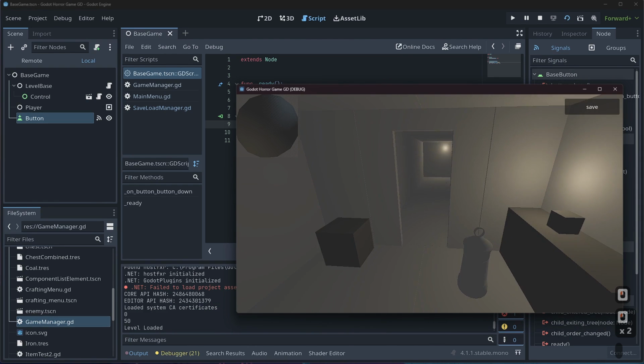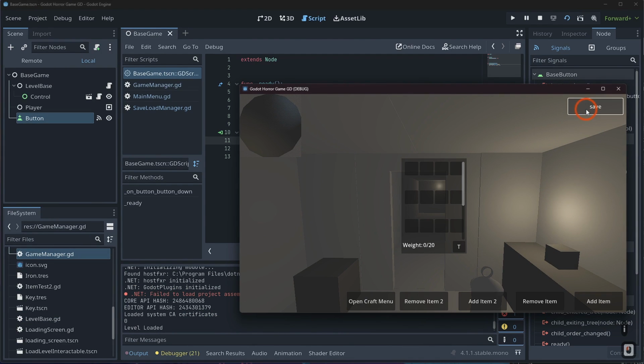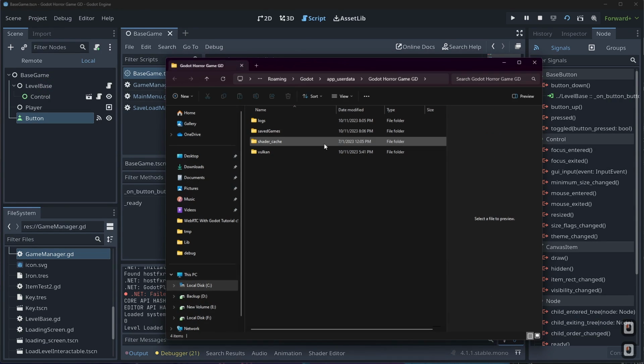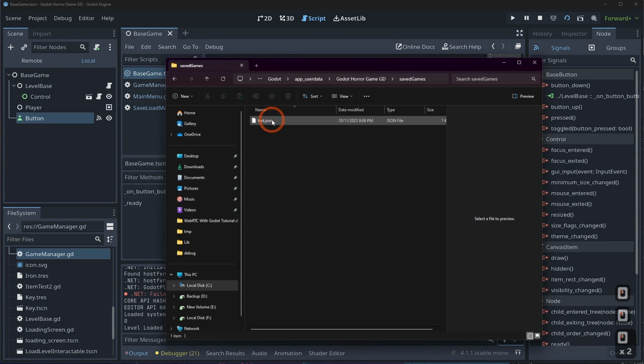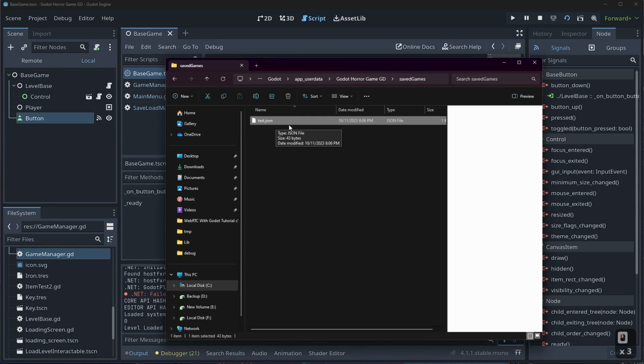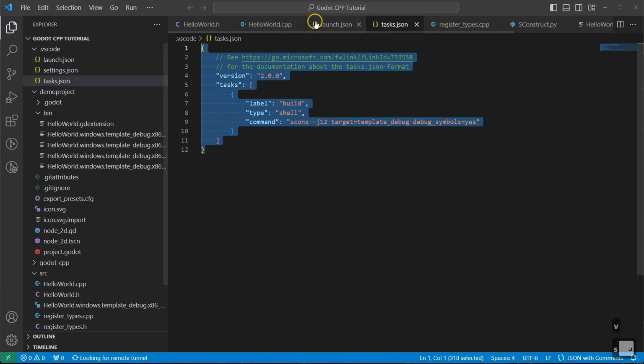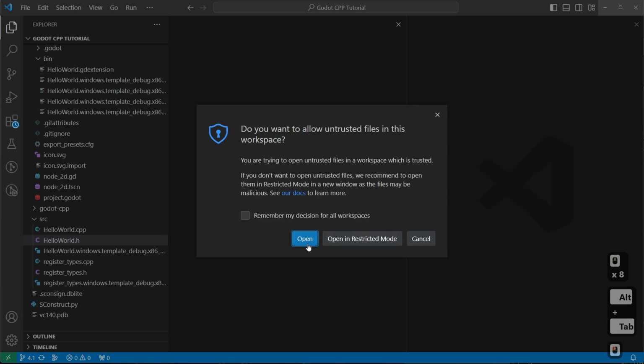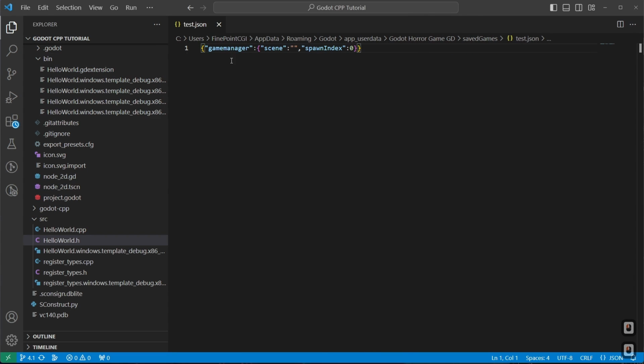So start game, spacebar, and we'll hit I and we'll hit save. And hopefully if everything worked out, we didn't get any errors down here. So we'll go to project, open user folder, and you'll see it made a saved games folder. We'll open that up and you'll see we have a test.json file. If I open up VS Code real quick, you can see my GD extension tutorial. If I drop this in and I open it up, you can see we have game manager scene as empty and spawn index is 0. So at least it's saving data, but it looks like it's not saving it all as we expected.